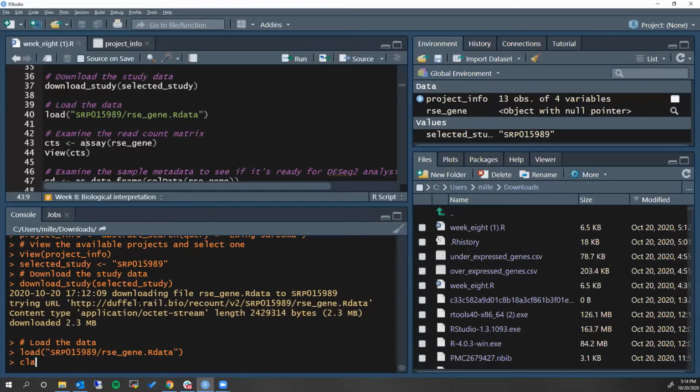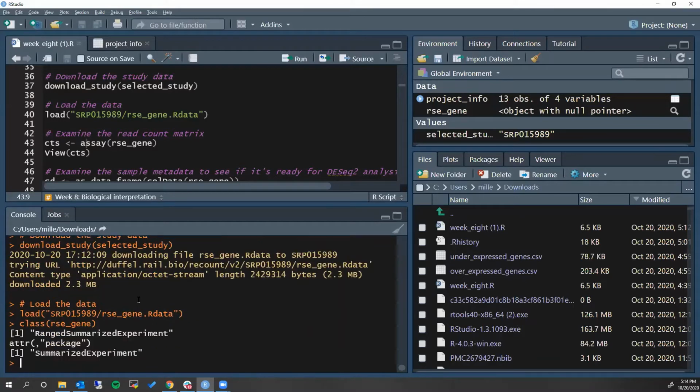So when you type class of RSE gene, right? It says RangedSummarizedExperiment and SummarizedExperiment. Can anyone tell me what this means? Why is there not one line, but two here? And I'll give you a hint: where it says attr package, that's actually it telling you what this part is. Does anybody have an idea of what that's saying?